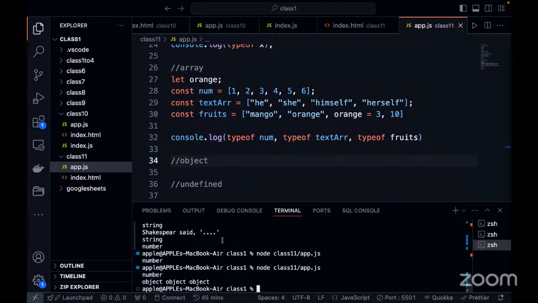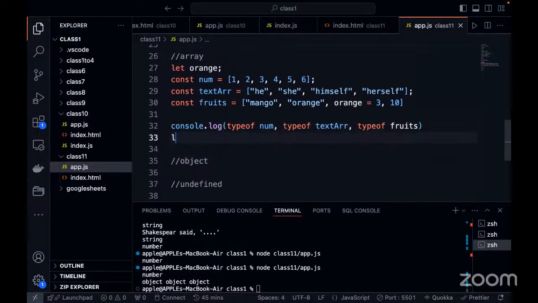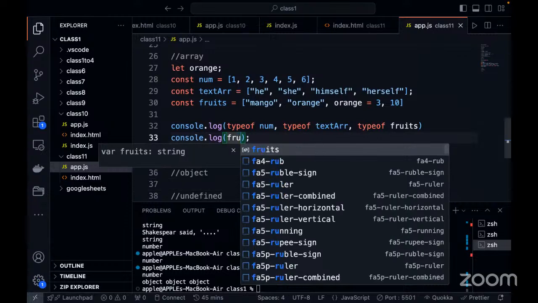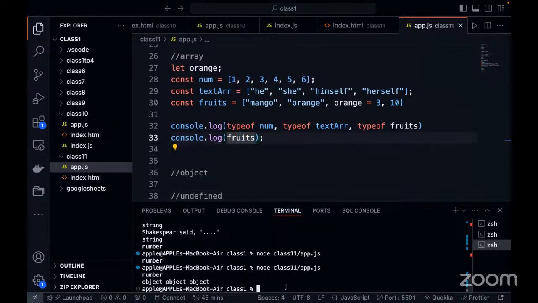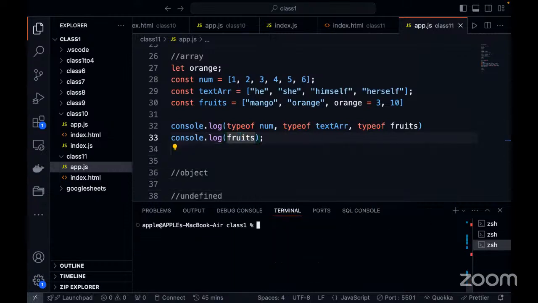But if you say, okay, I want to console log fruits alone. Let me see. Console log fruits. So let me clear.